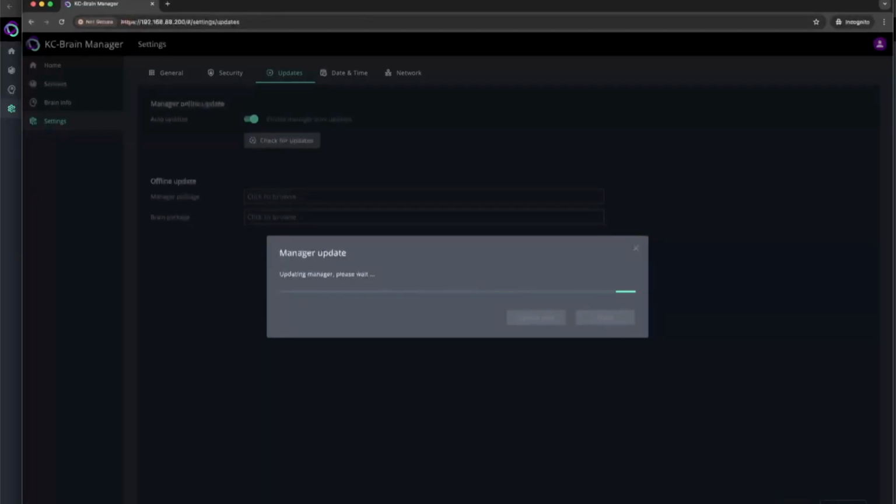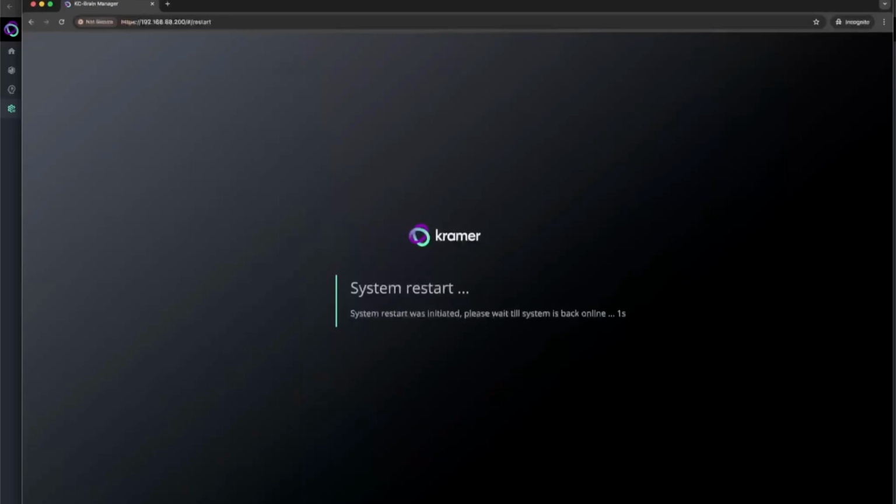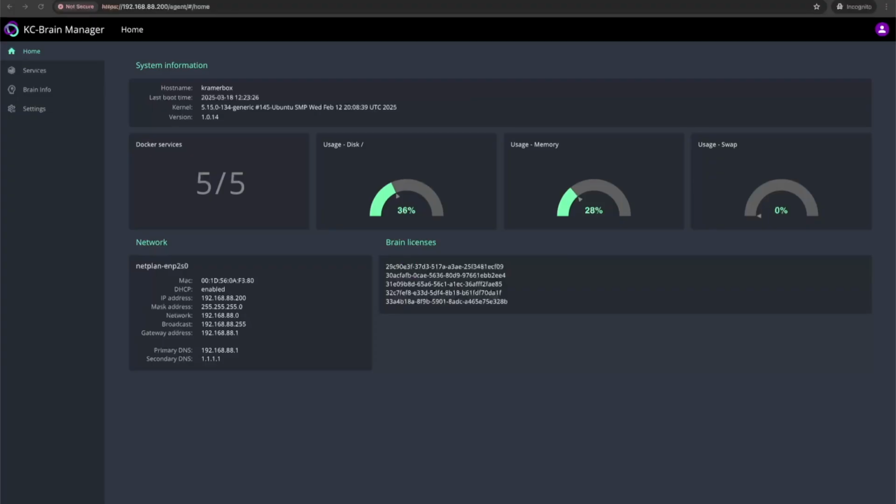We will make that available in the future, and then you'll use the offline update for the manager package to do that. In this case, it's only available online currently. So we'll let that restart. Now that that's restarted, we can see that the BrainManager is updated to version 10.14. Next, we're going to update the brains.